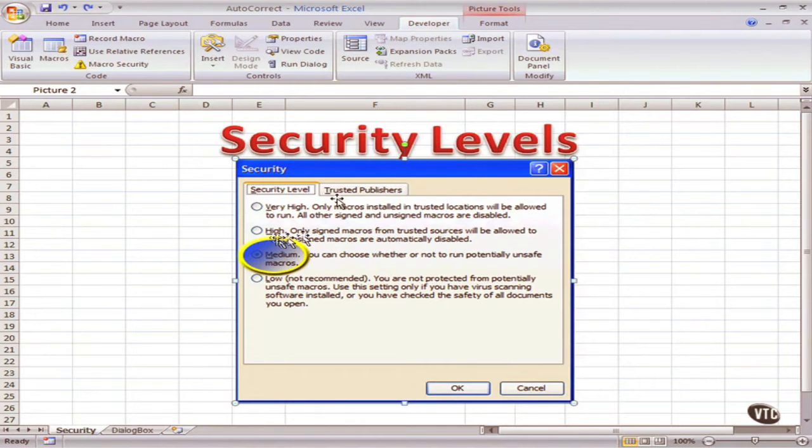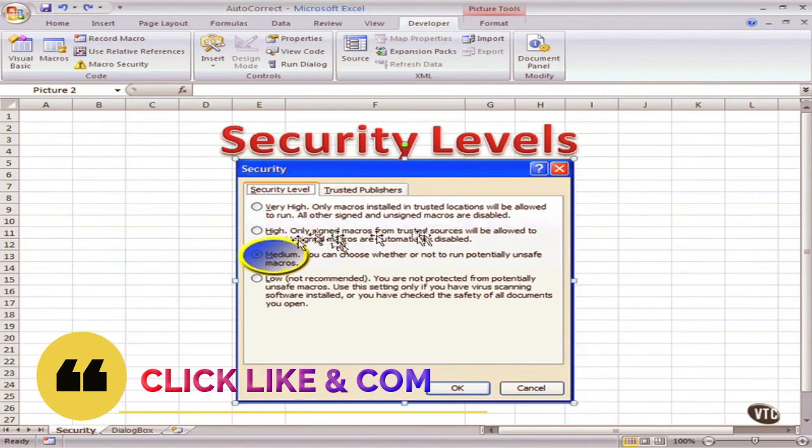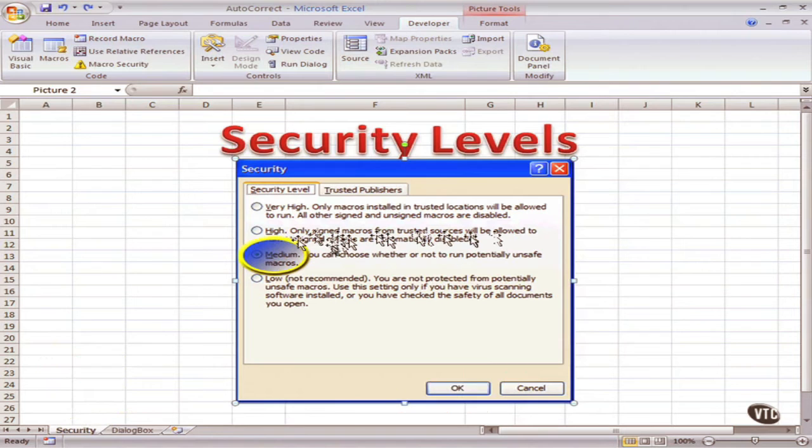Our next method of security, high. Now here, I will run macros from trusted sources, and I will be allowed to run macros that are unsigned. The difference from very high: you cannot run a macro if it's not in your trusted source. On high, it's automatically turned off, but I will have the ability to turn it back on.